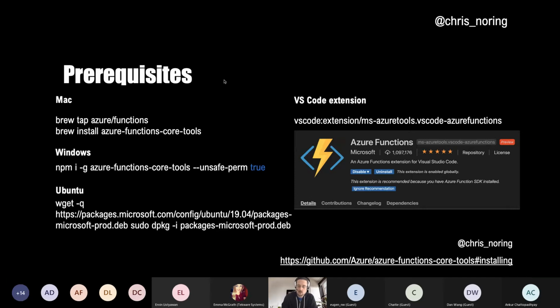So I definitely urge you to go to the bottom right link here to ensure that you have the latest and greatest instructions, because those might change slightly over time. But roughly, if you look at the Mac and install Azure Functions there, you're looking at installing 2 sets of packages. On Windows, it's an npm call, and on Ubuntu, it's about retrieving the right type of package.